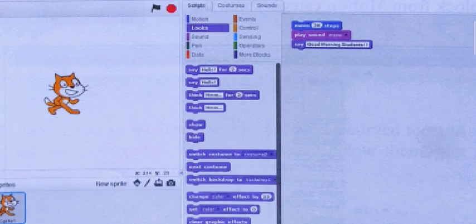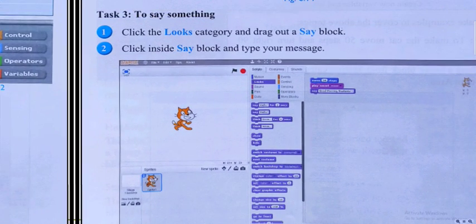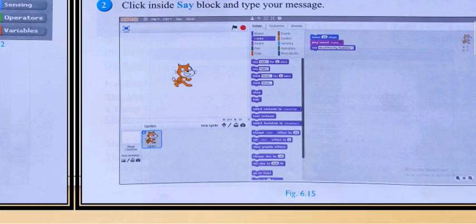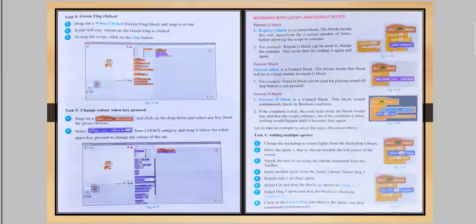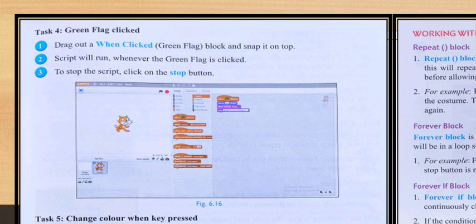Okay, next is task number 4, green flag click. Drag out the when clicked green flag block and snap it on top. Then the script will run whenever the green flag is clicked. To stop the script, click on the stop button.